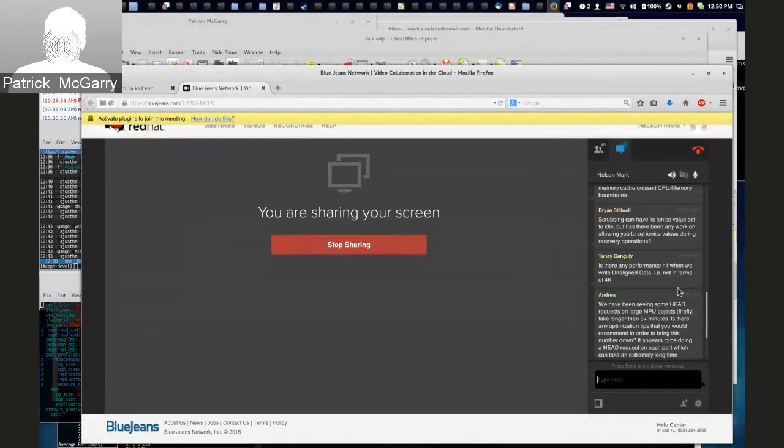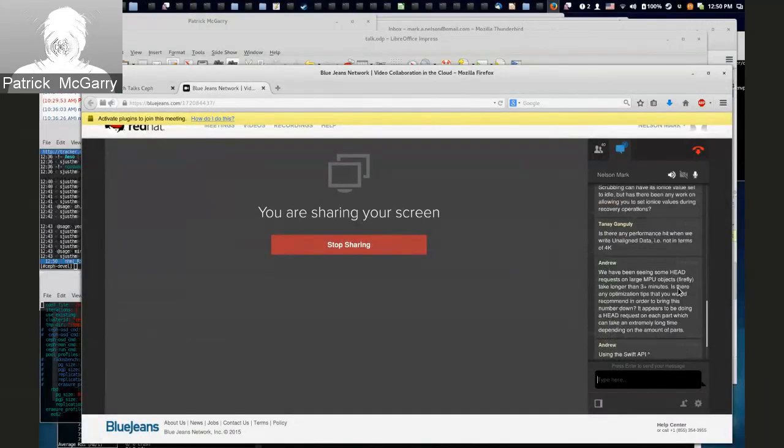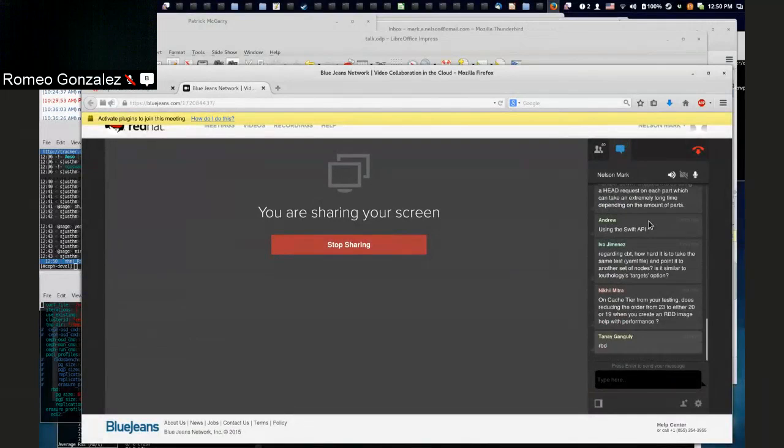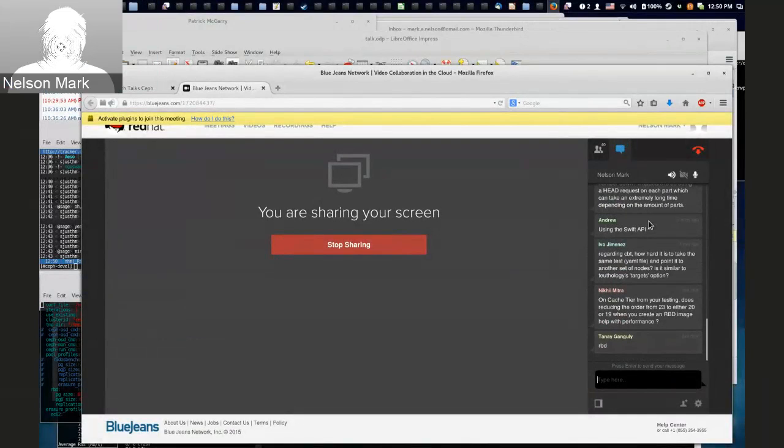Right. Jane's asking if there's any performance hit when we write unaligned data, i.e. not in terms of 4K. Good question. Are you talking specifically about RBD or objects? RBD. Okay. I don't know that I have actually tested unaligned RBD writes. I may have at one point, but if I did, I don't remember the results. So that's a very good question that I do not know the answer to. Something that we should probably work into our set of standard tests. Nice.